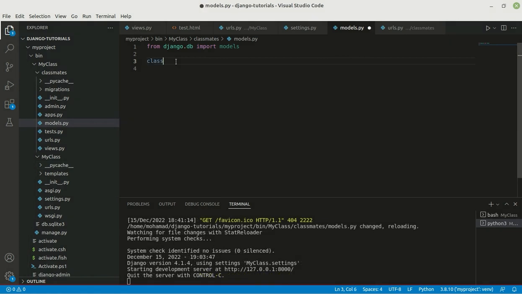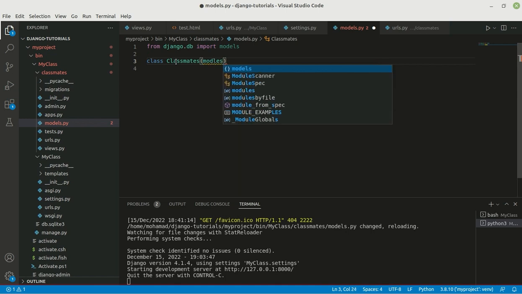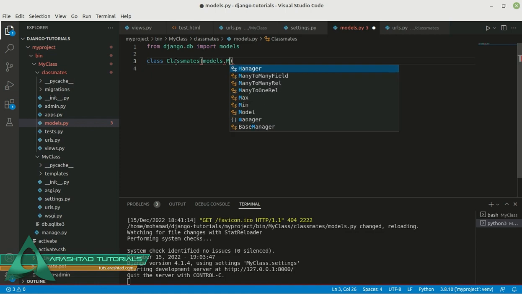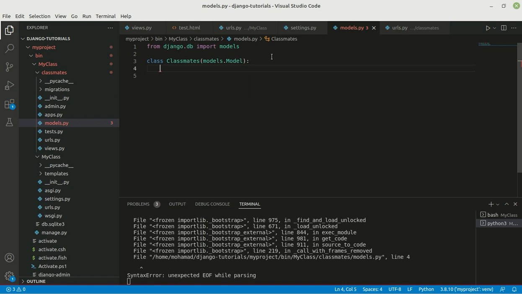So here we write class, and then I can write Classmates as the name of the class, and then I can write models.Model, and this time Model with a capital M. So this is the result of importing models from django.db. And so here we get to the next line. So here we created the class and we want to add some variables.